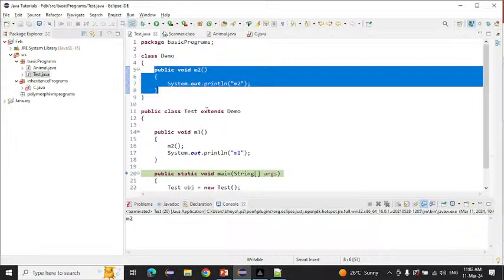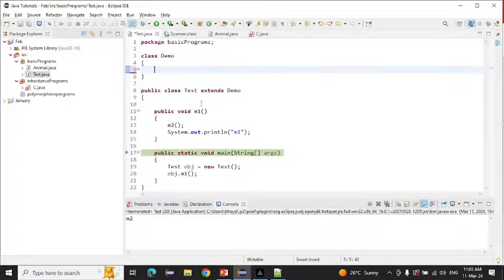We saw that day, right? And with the help of the Test class object, we called this m2 method as well, right? Why? Because when we inherit the parent class into the child class, whatever properties and behavior are present inside the parent class will indirectly come into the child class, right? We know all these things, right?